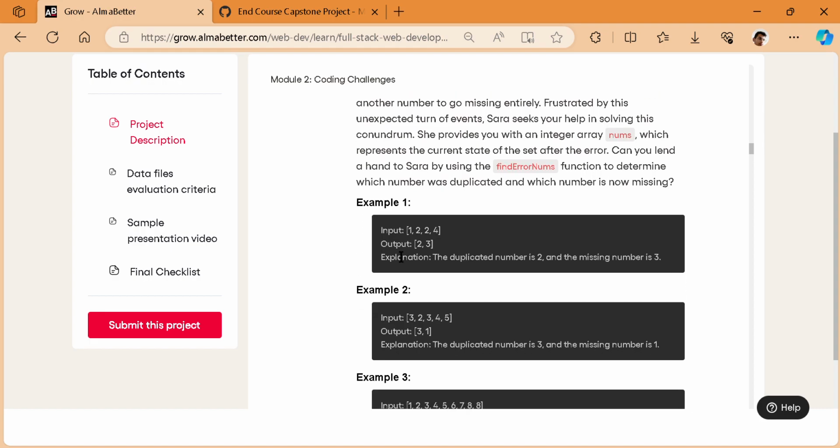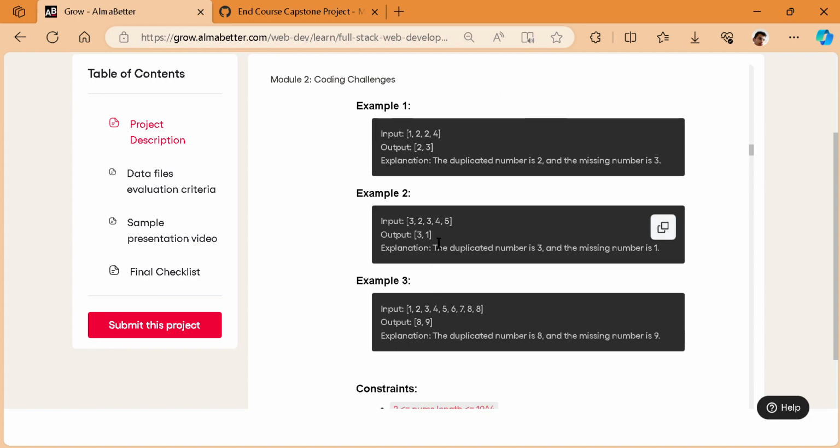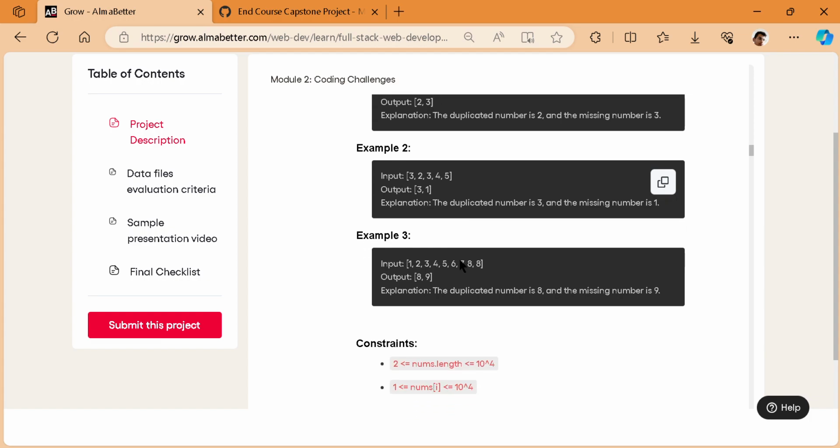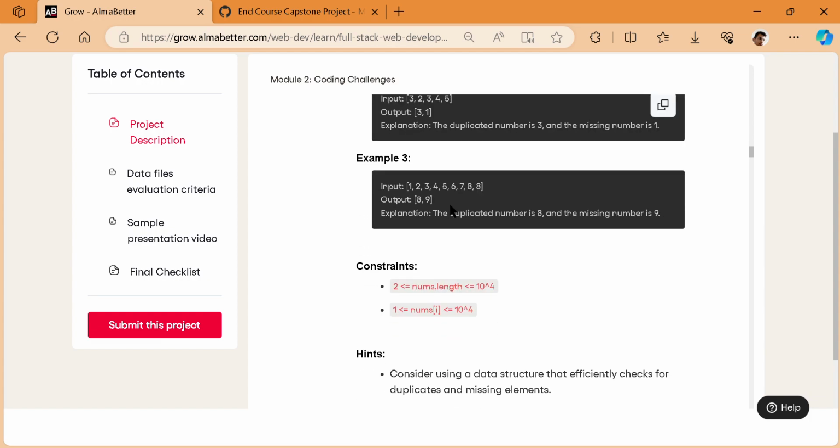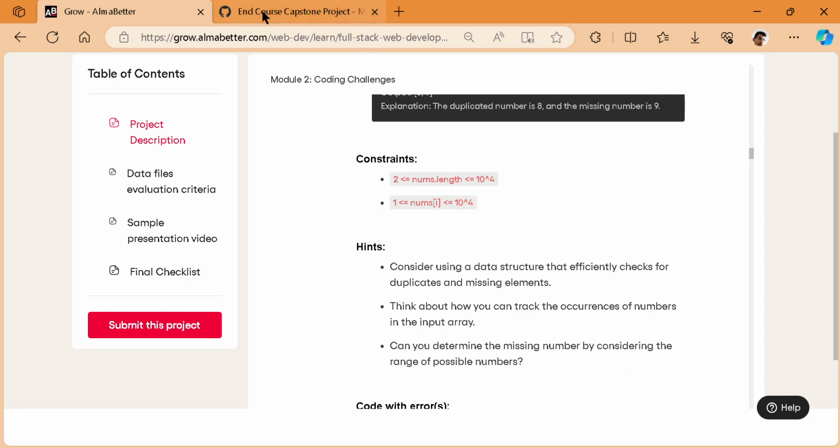Basically, we are given as input an array of numbers from 1 to n, and we have to tell which number is repeating from 1 to n and which number is missing. Okay, 1 2 3 4 5 6 7 8 8. Yeah, let's come to the code.